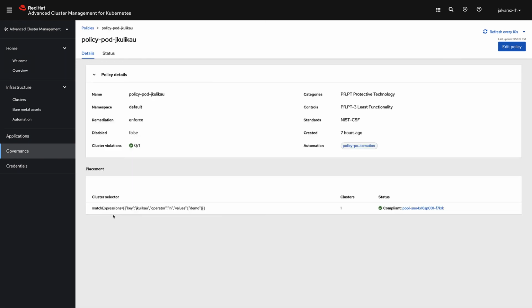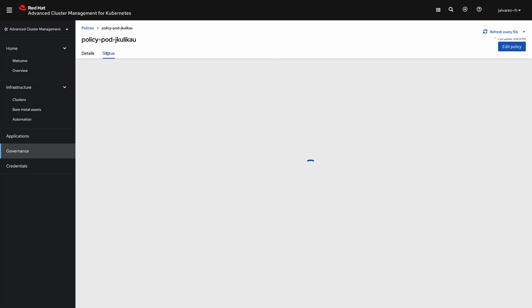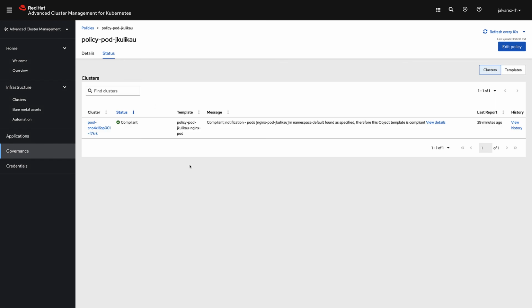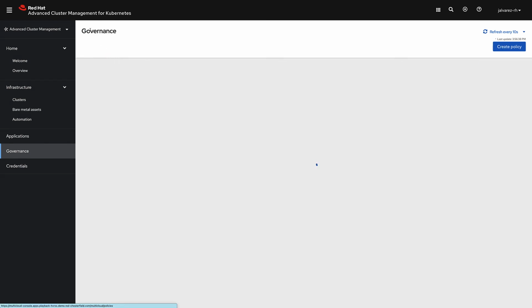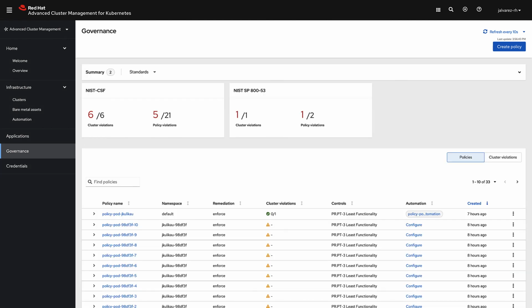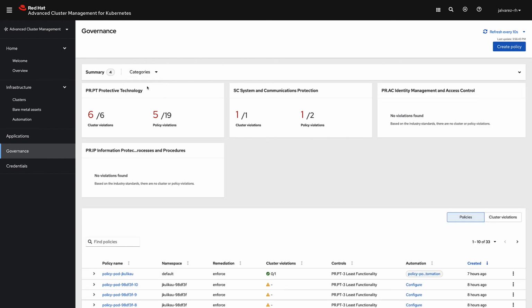But from a look and feel, this is very much the same. We have just kind of enhanced a little bit the visibility here. You can see the status of your policies, of course, as you could before. And of course, you still have your wonderful overview screen here that allows you to kind of define between the standards or your different categories and sort through those as well.